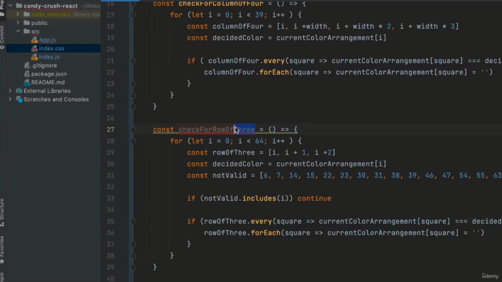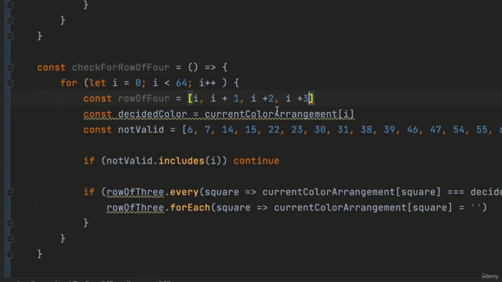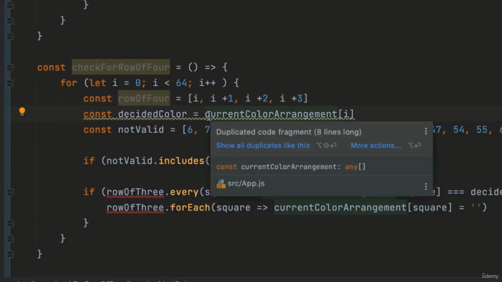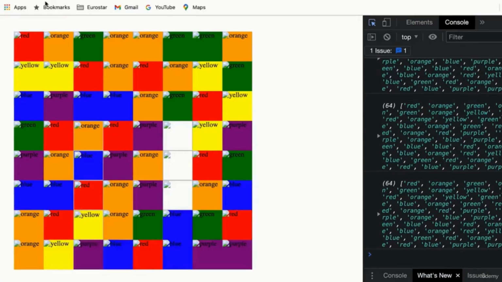So once again I'm gonna put that up here, check for row of 4, define our row of 4. So all we have to do is just add i plus 3 like so, and I will be reformatting this all a bit later, so don't worry too much for now. Now we have to decide the color, well, decided color, we have already decided that, and then replace this to check for every square in our row of 4 to check if it is the same as decided color. However, we need to increase our notValid array.